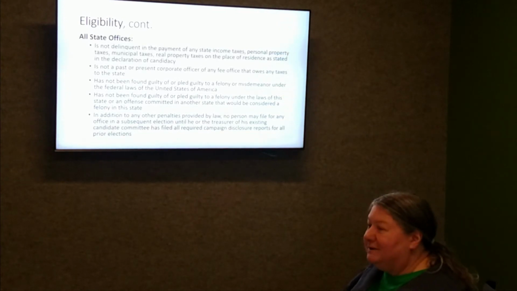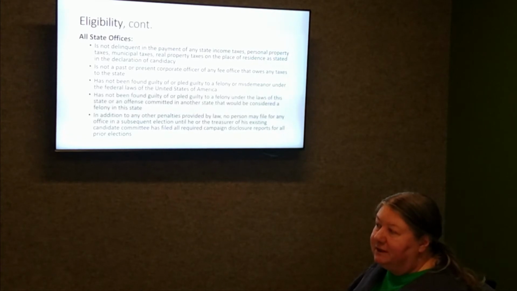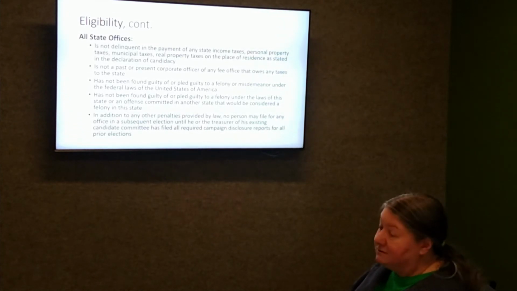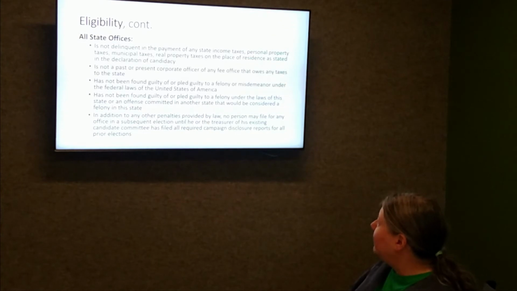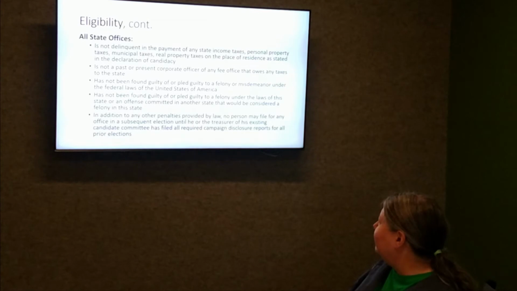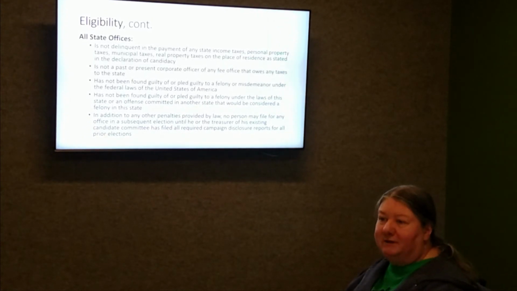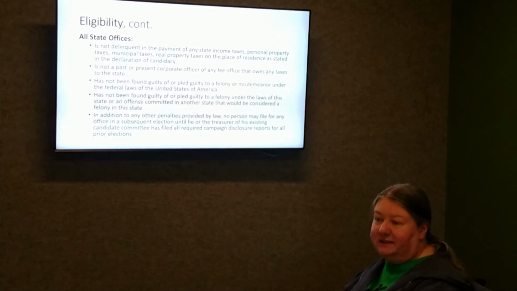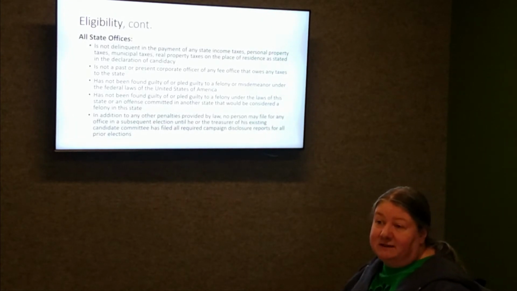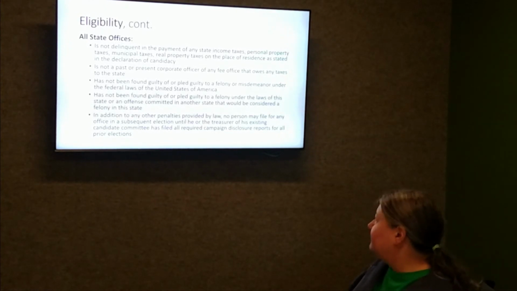There are additional requirements for state offices, especially when it comes to taxes. You cannot be delinquent in your taxes. That includes income taxes or property taxes, or you can't be an officer of a corporation that's delinquent in taxes. You cannot be guilty of a federal felony or a state felony or a felony in another state, or any crime in another state that's considered a felony in Missouri. So even if it's a misdemeanor, let's say in New York, it might be a felony here. I can't think of one, but that's just what their law says.